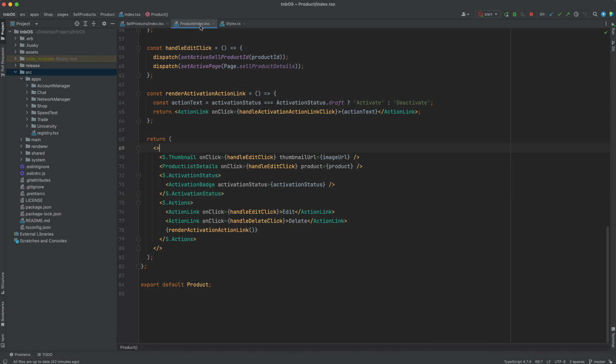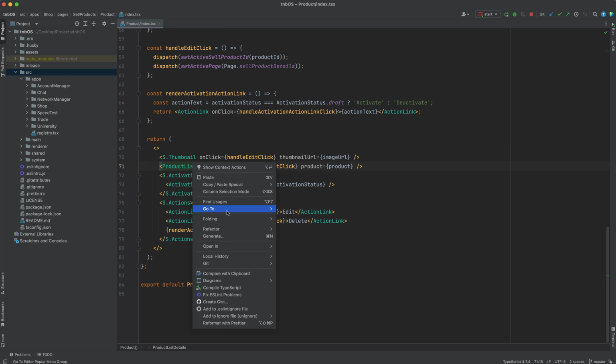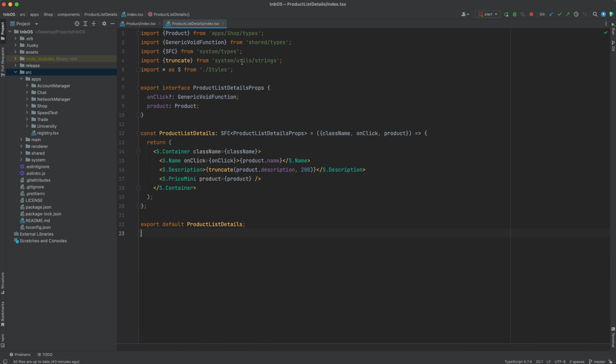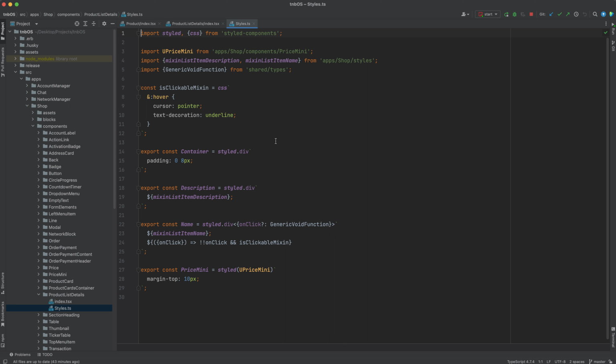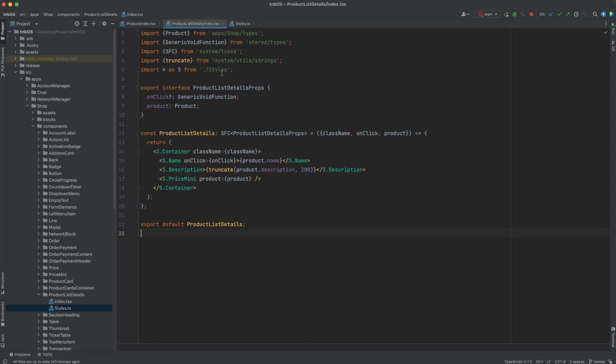All right, so let's go to you, Mr. Product List Details, and this is a container. Interesting. Okay, so this is a container with a name, description, and then price mini. And right now we only have one price allowed per product, so that works as well. Now let's go ahead and take a look at price mini.